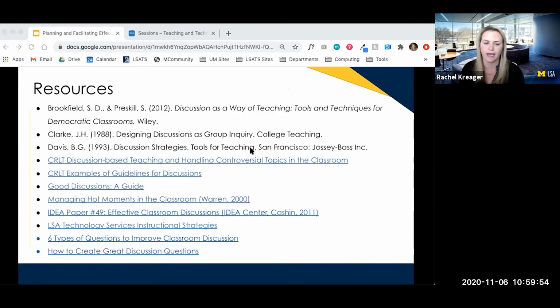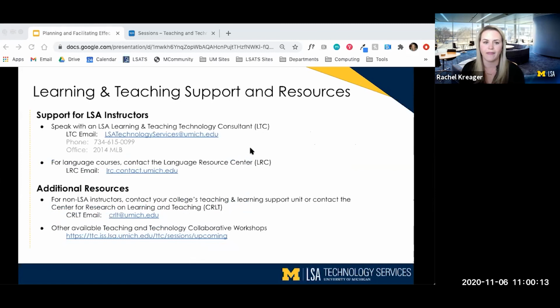And I will put up the slide with all of the additional resources. There's a couple of books listed there that are very helpful, and then the rest of them are all links to online resources, some of them being at U of M, and some being other resources that I found on the web. And then I'll leave it on this slide, which is our contact information.